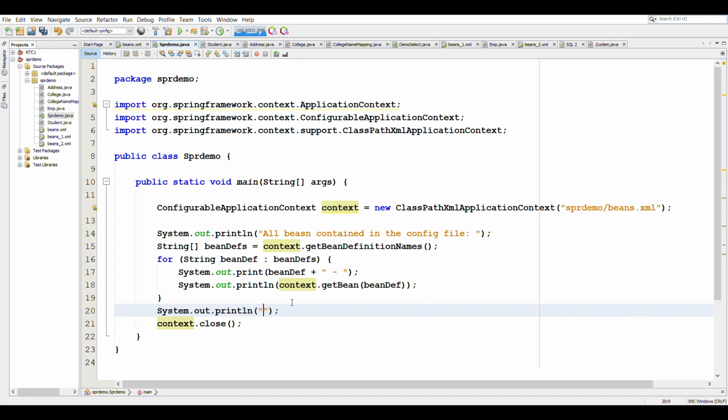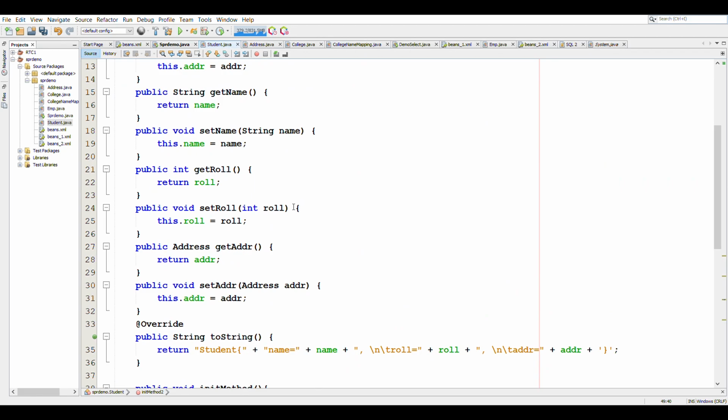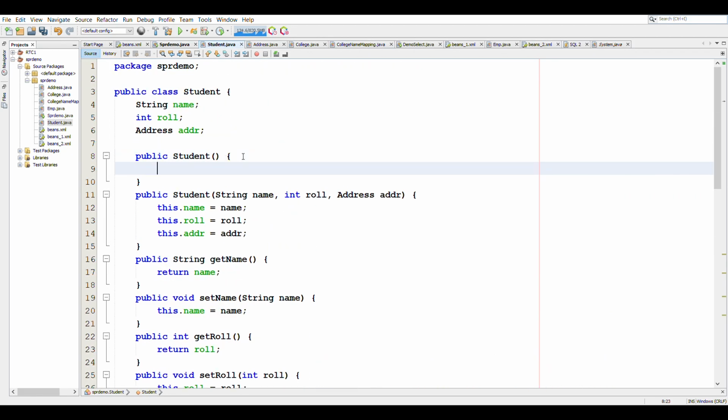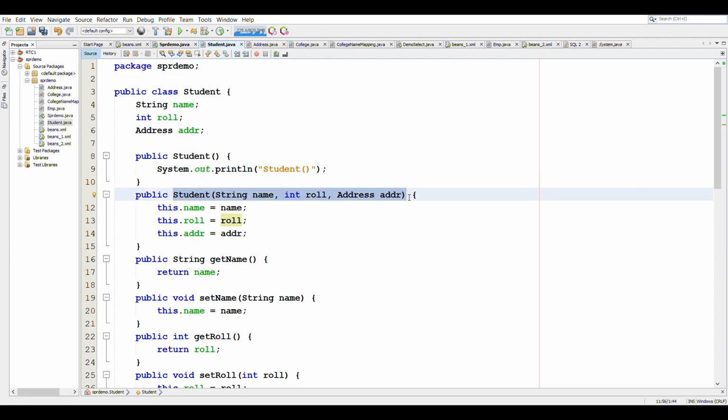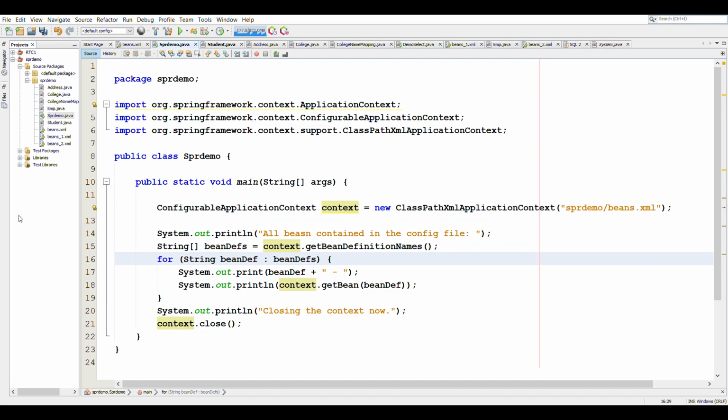We'll print a line here which says closing the context. Also, we will add a print line to the constructor. So here we will student, and in the parameterized constructor, we will print that this is the parameterized constructor so that in the output we'll know which constructor exactly has been executed.